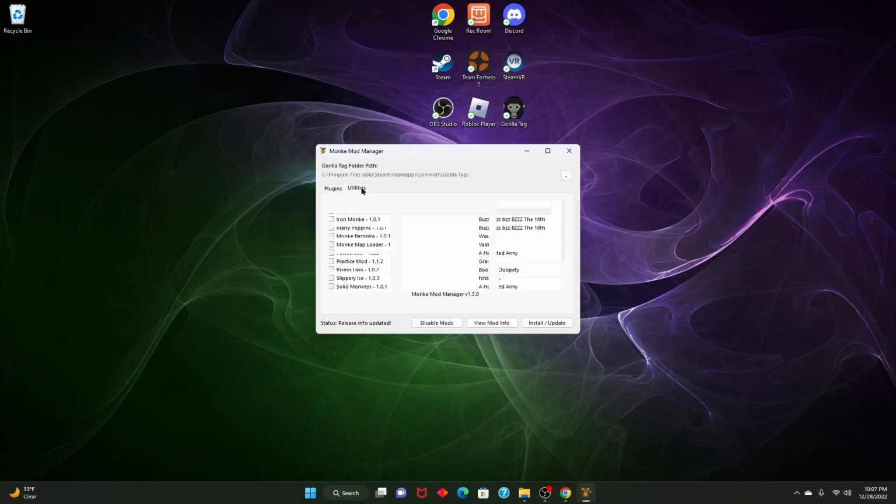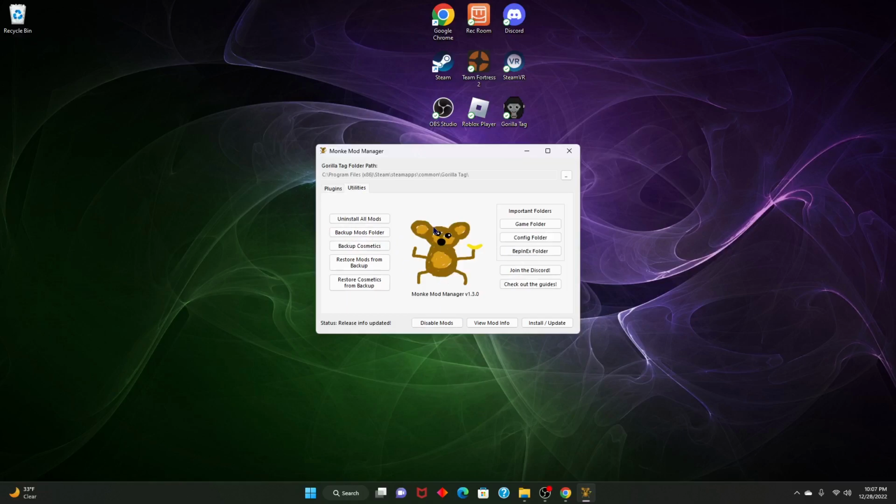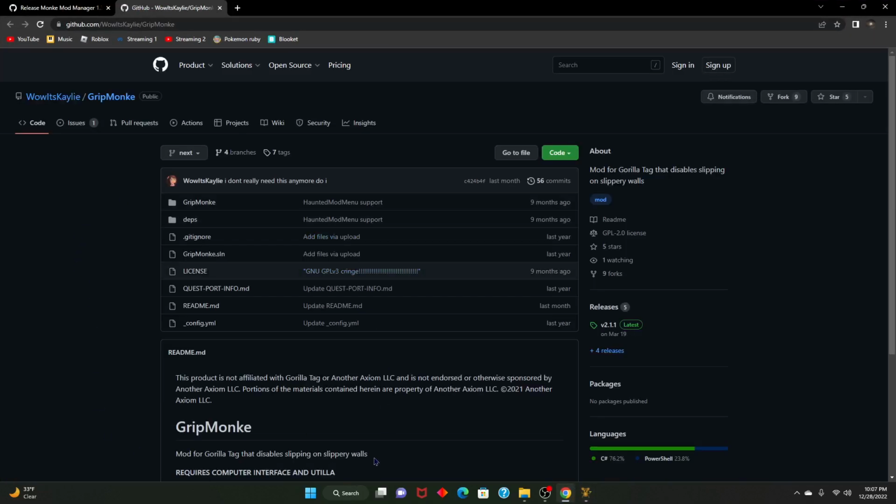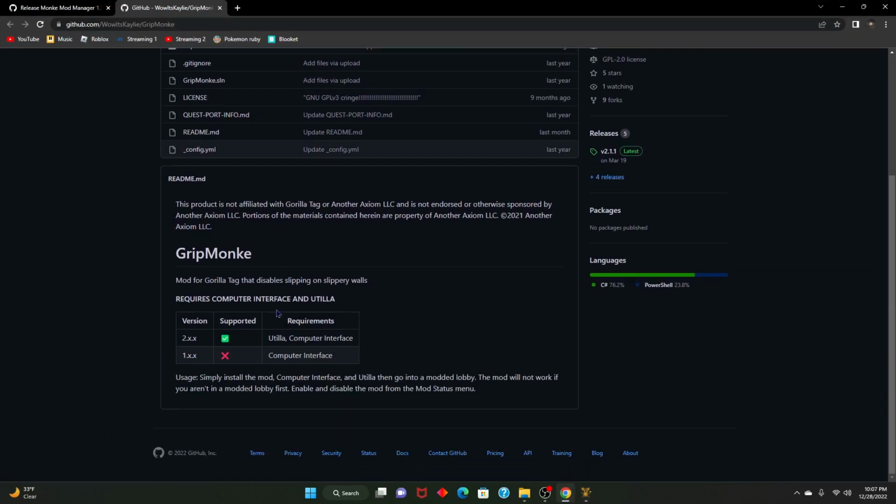And, yeah, and then you want to go to Utilities, and you can basically mess around with these, but all you need to really click is install/update. And then you can always disable your mods and you can view them like this. So, yeah.